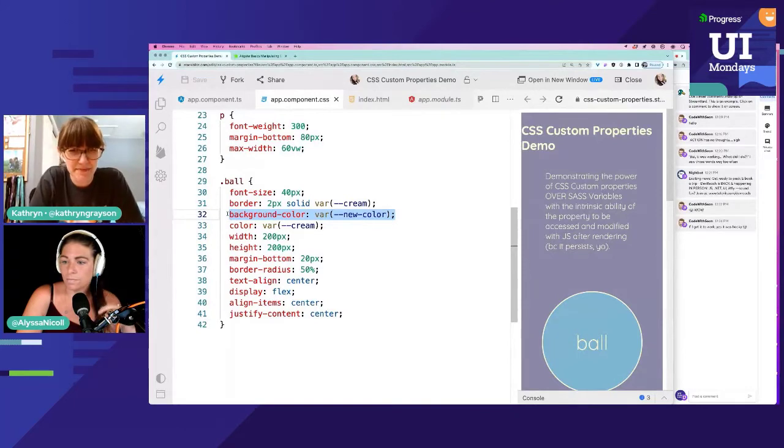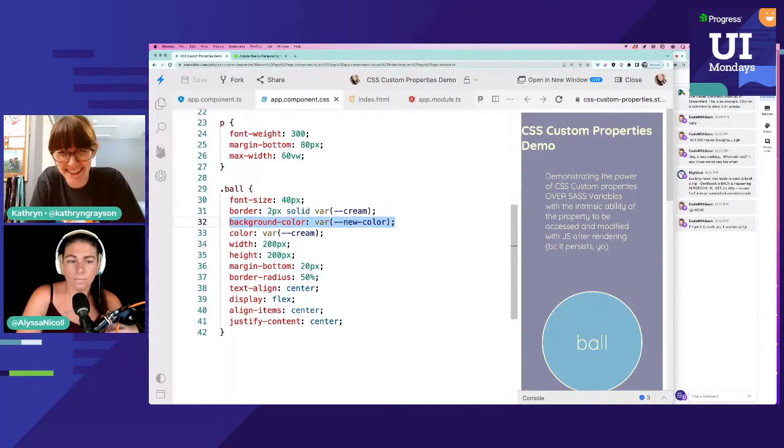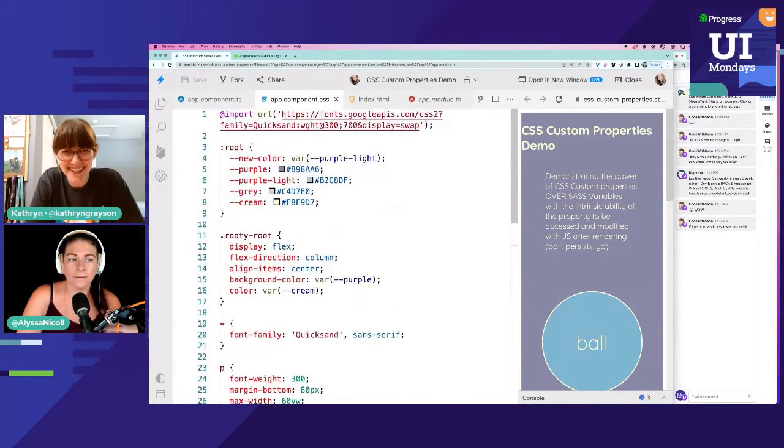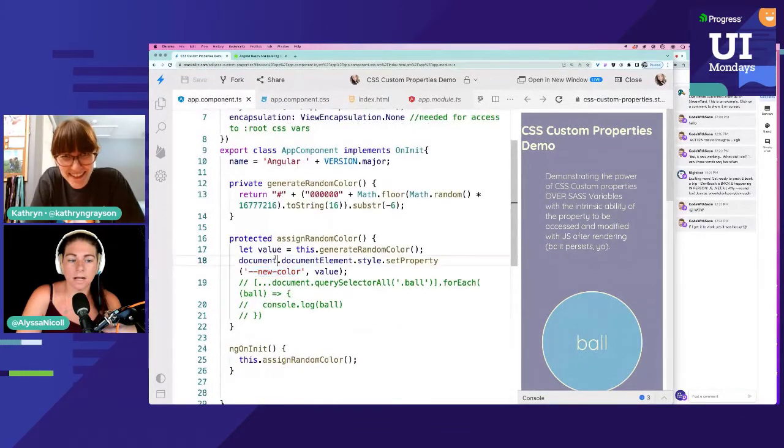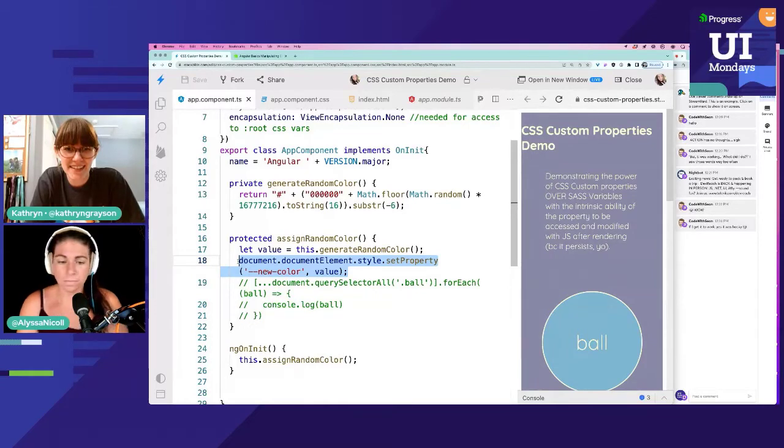So how is it? Hold on. How is it getting into the CSS? It's just this document dot set property. I see. It's very basic. Yeah. Grab your vanilla lattes, darling. No, that makes sense.